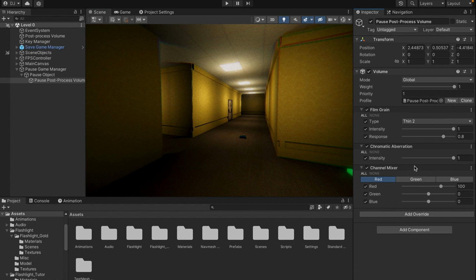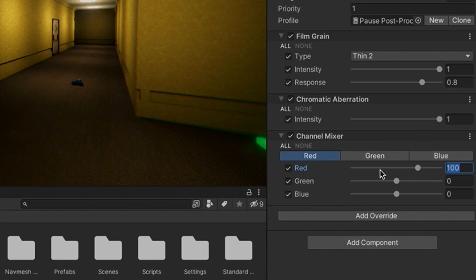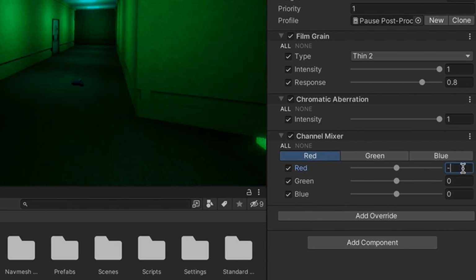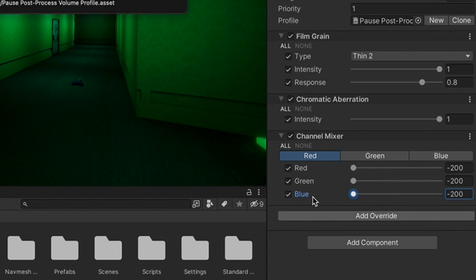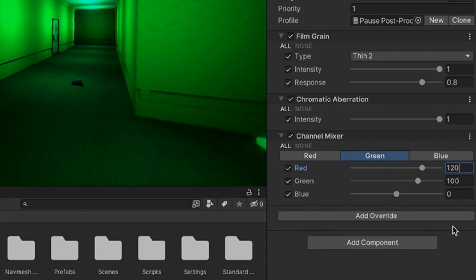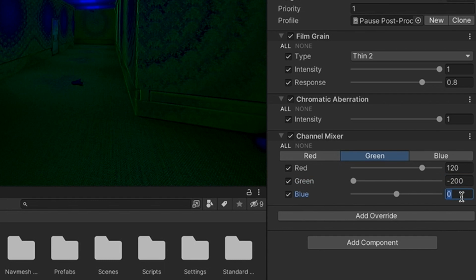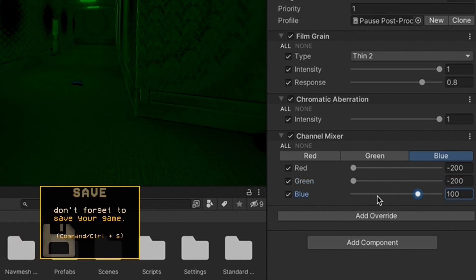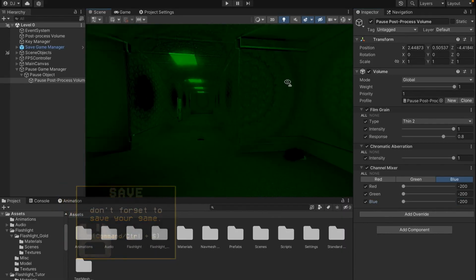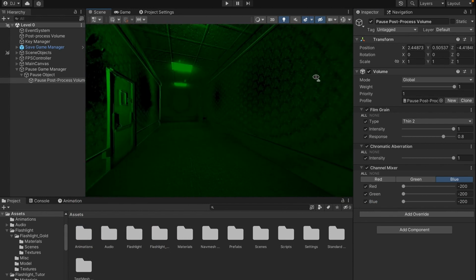And the settings that I found look really cool is when you bring, first of all, on this red one here, bring all colors here down to -200, so the smallest setting. For the green one, bring the first one to 120, bring green to the smallest setting here, and then bring blue to 120. And finally, for the blue one, bring all of them down to -200. And as you can see, we have this really weird effect here that really makes your game look bizarre.